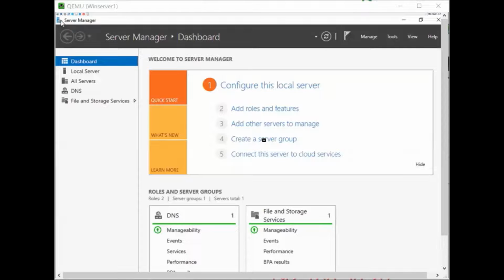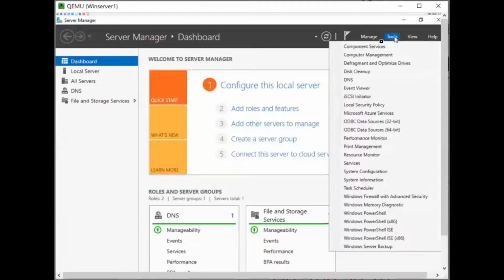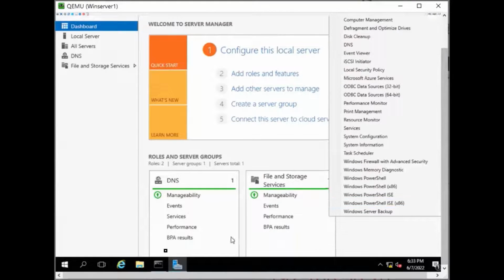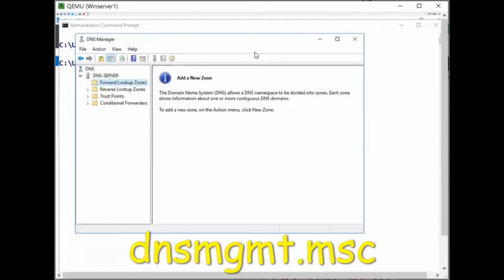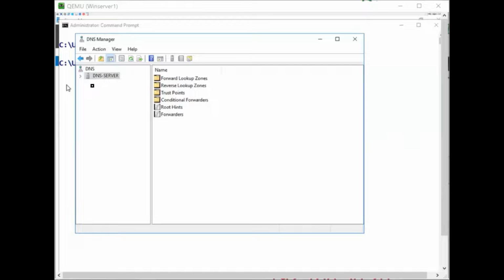Now we will see how to configure DNS services in Windows Server. To configure DNS services, we have to open the DNS management console. We can open it in two ways. Either we can open it from tools and click on DNS, or we can open it from command prompt. Type dnsmgmt.msc. It will open the DNS management console. In the DNS management console, we can see the name of the server. This is DNS server, that is our server name. Here I will expand this.